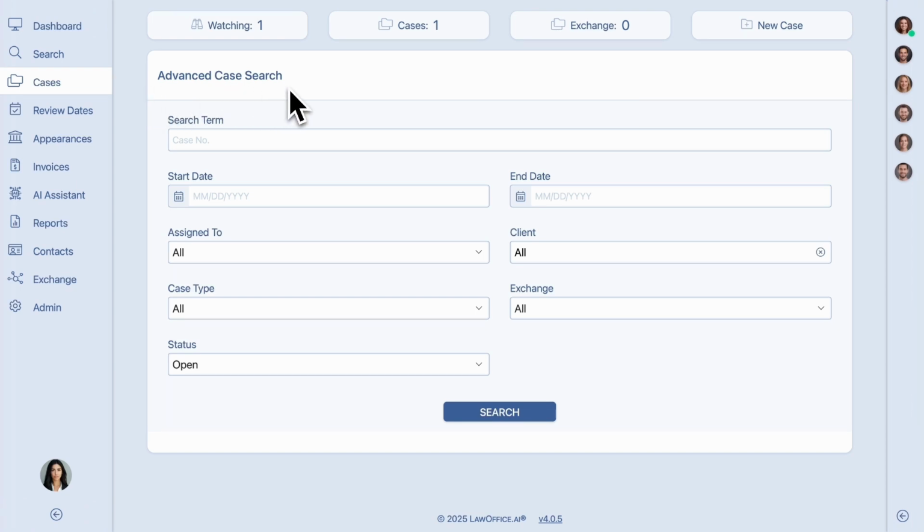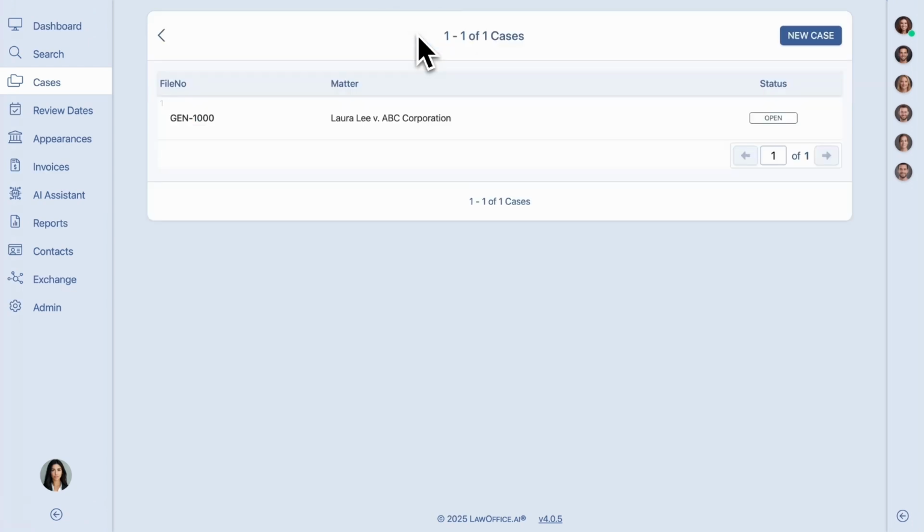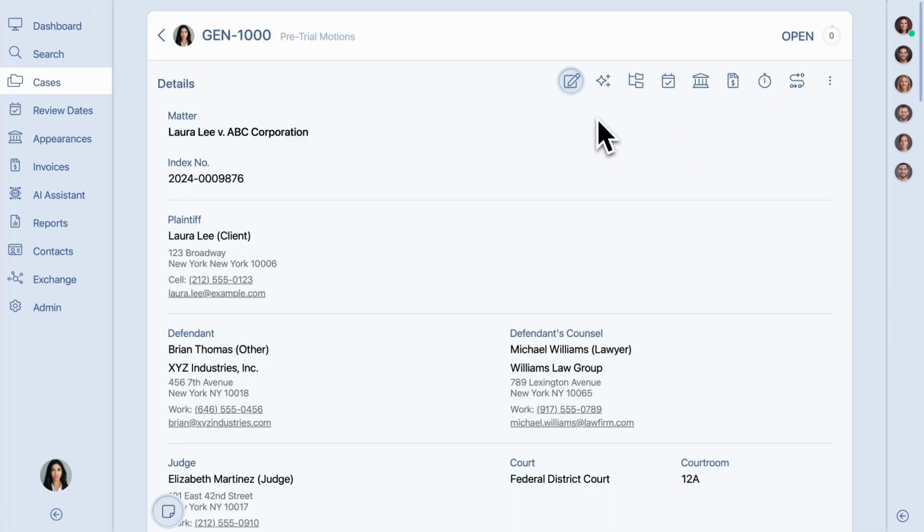The Cases button shows a count of how many open cases you have. Click on this button. Here is our list of cases. Each row shows the case file number along with the matter and case status. Click on this case so we can see the case details.